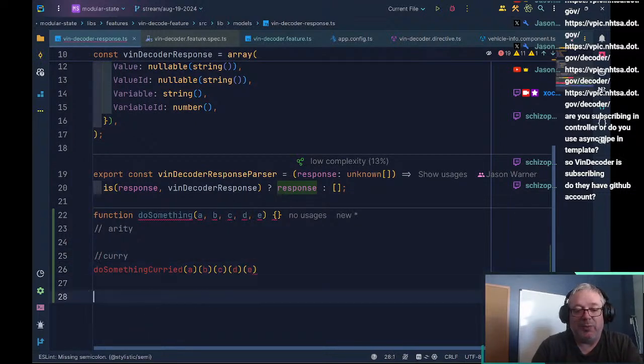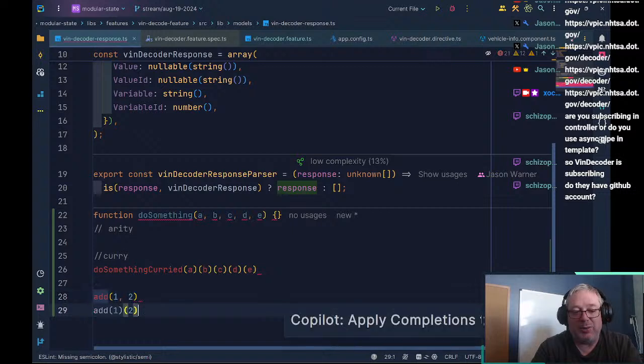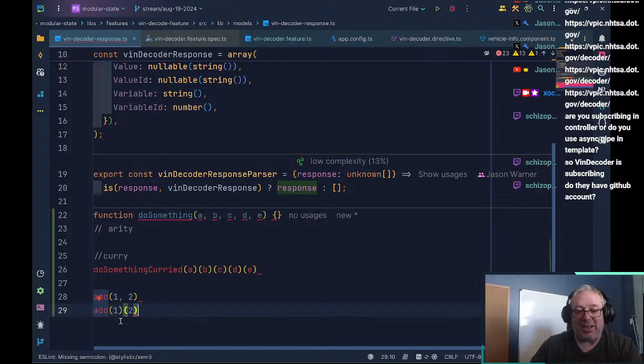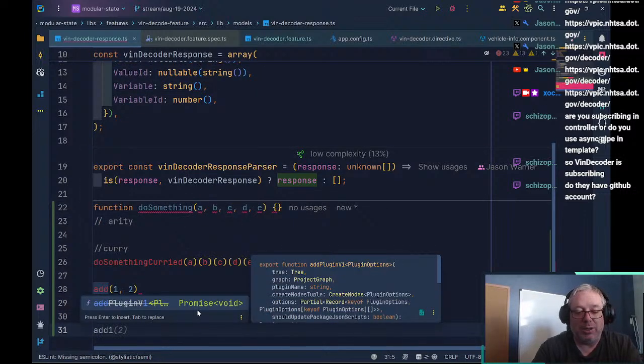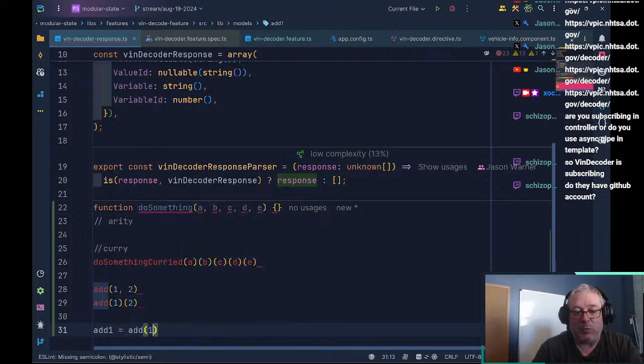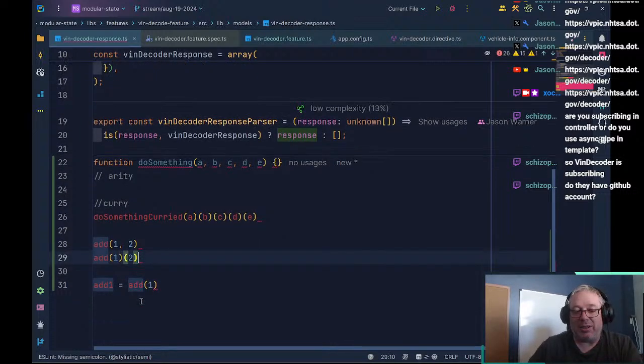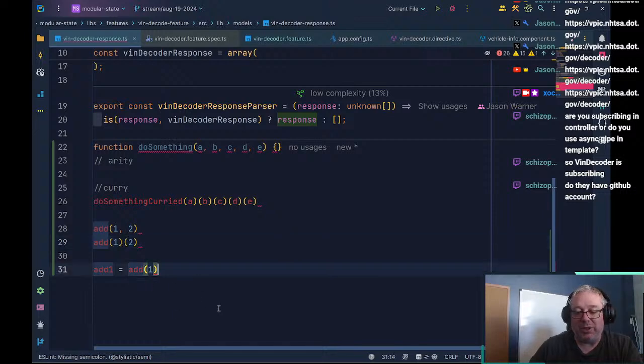So if we had an add function that we curried, instead of doing add(1, 2), we could instead do add(1)(2). This is a curried version of add, where 1 is partially applied to add, and then 2 is applied to that partial application. At some point, we could just do add1 equals add(1), and then based on the curried version, we could just call add1(2).